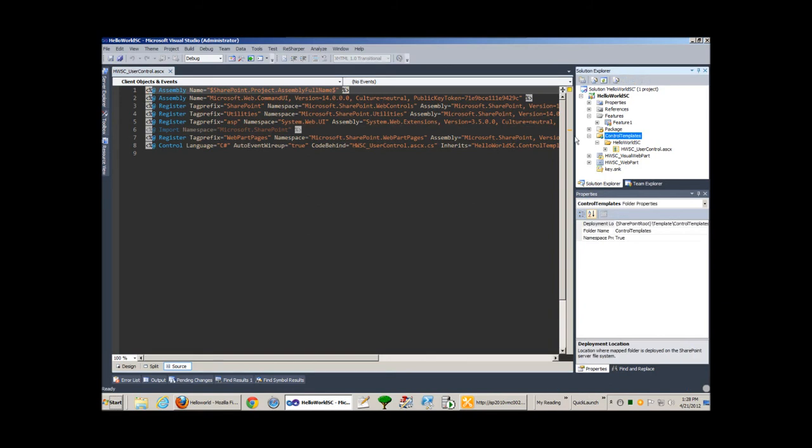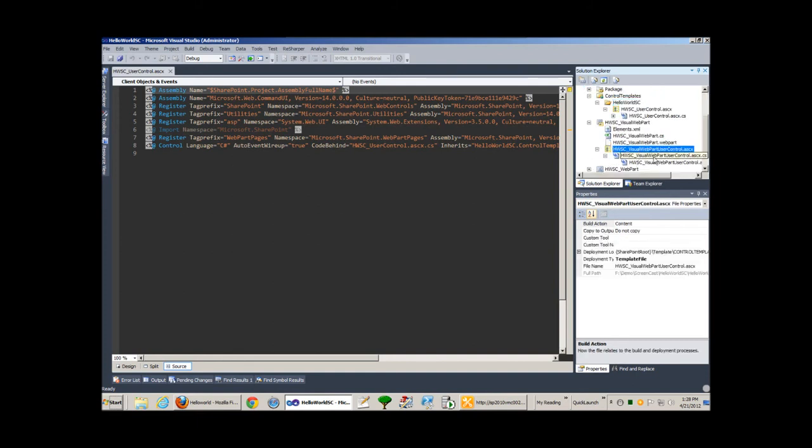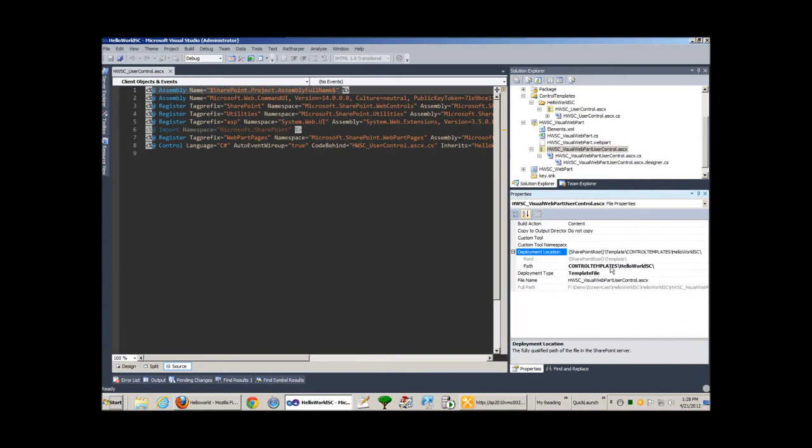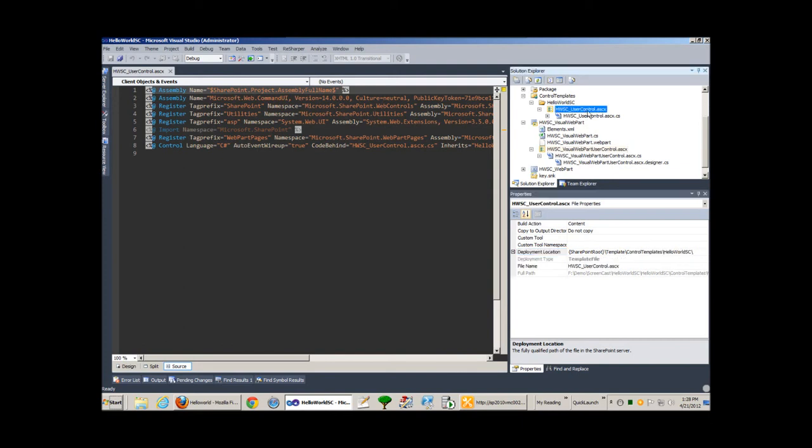Now this is the proper location for you to put in the place. Now if you notice this structure in here, and if you look at web part visual that you created in here, it's the same location. SharePoint control templates hello world SC. So now we are sure that this ASCX and this ASCX is going to go and live in the same place. So that's good.